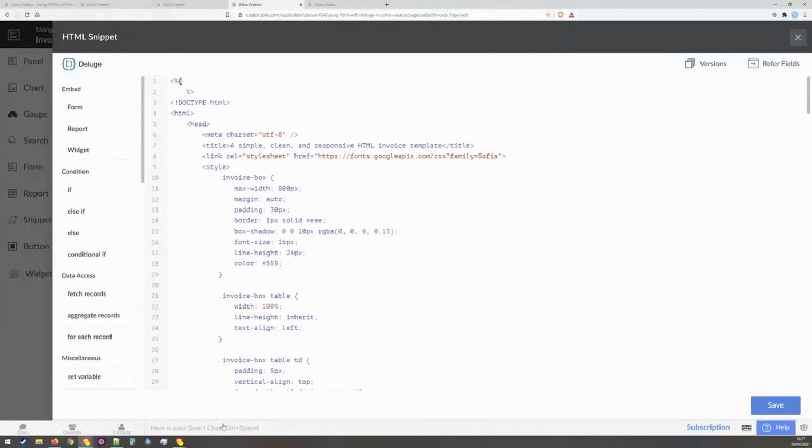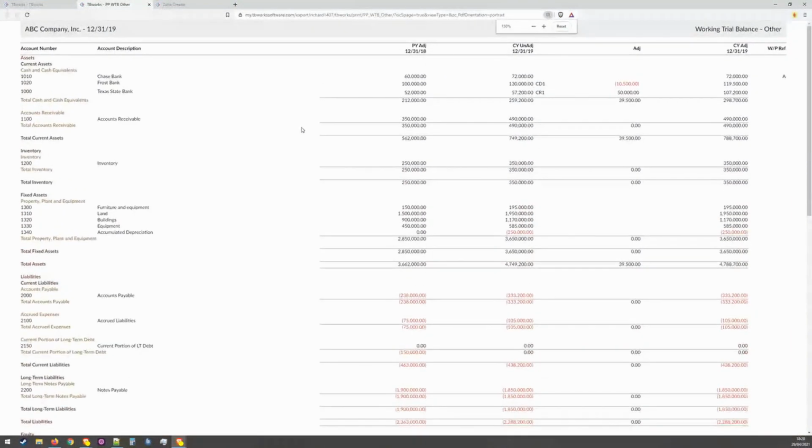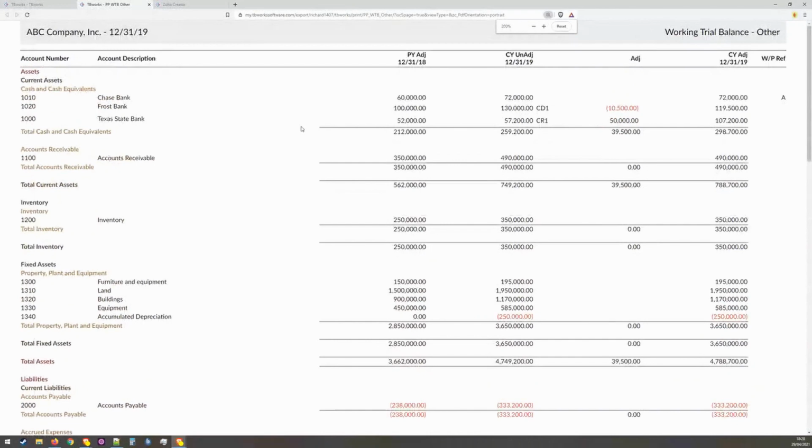All right, so just to give you an example of what this would look like here. So this is maybe if I zoom this in a bit.